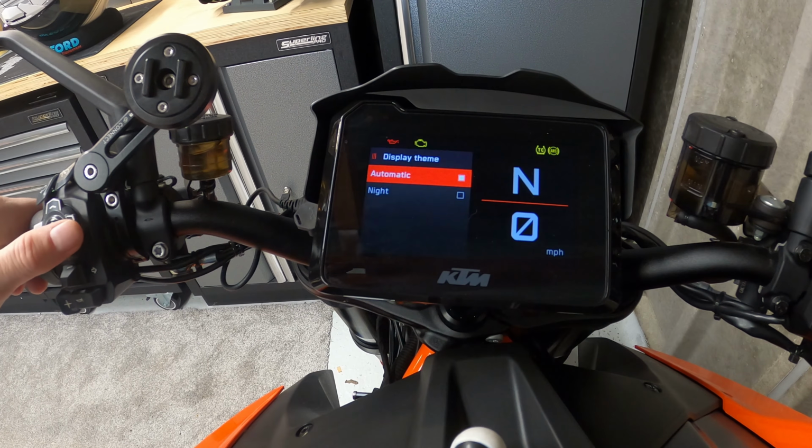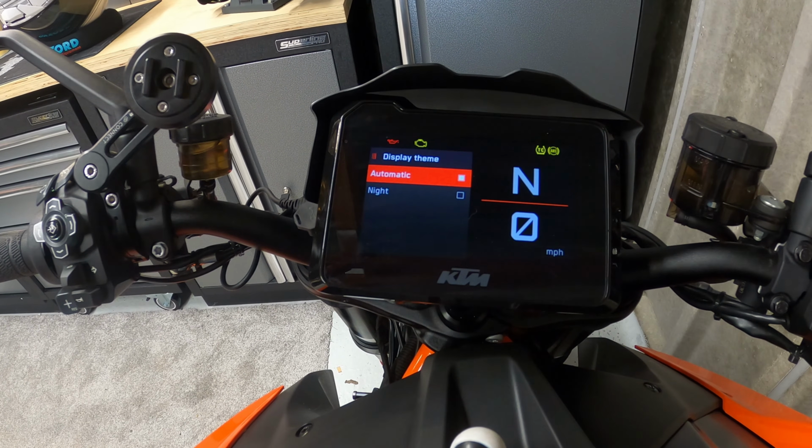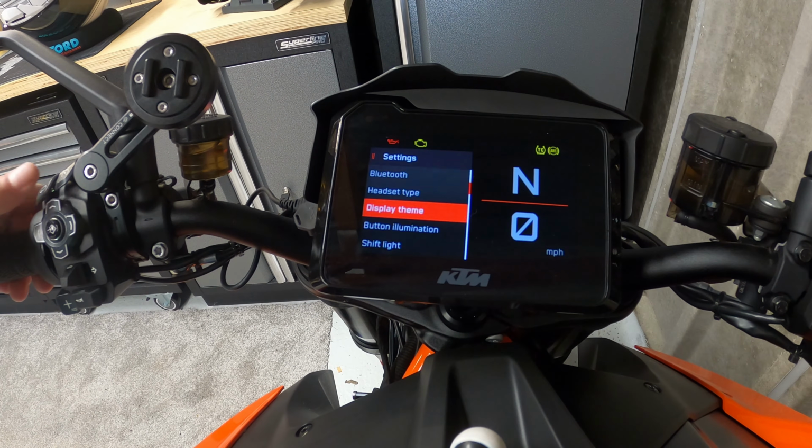Your display theme is basically automatic. The screen will go into daylight mode when it's daytime, and obviously at nighttime mode, it'll go to the orange one, which you can currently see, or you can permanently set it to orange.